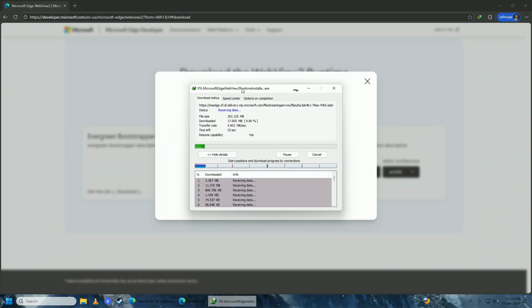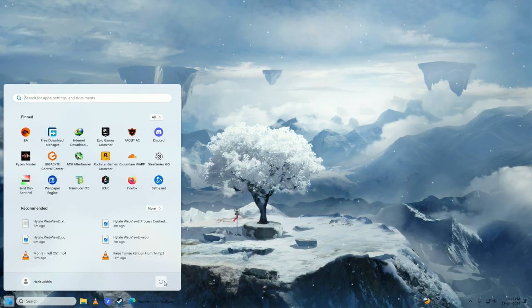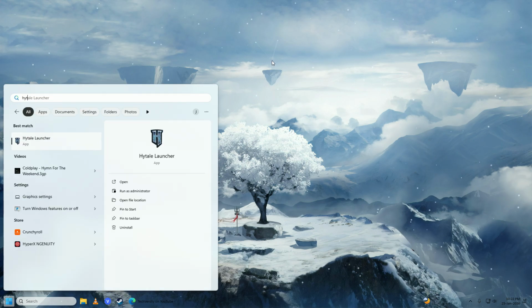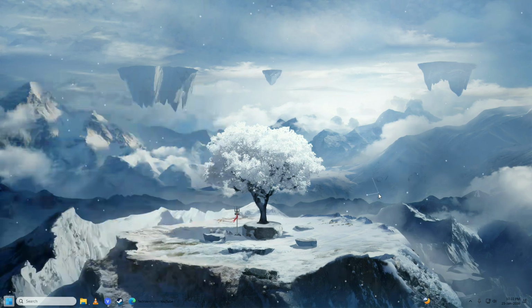Once it's done downloading, you're going to install it. Once it's done installing, close this up and restart your computer again. After the restart, open up the Hytale installer, but make sure that you run it as administrator. Right click on it, click run as administrator, and then install the game, and it will install correctly.